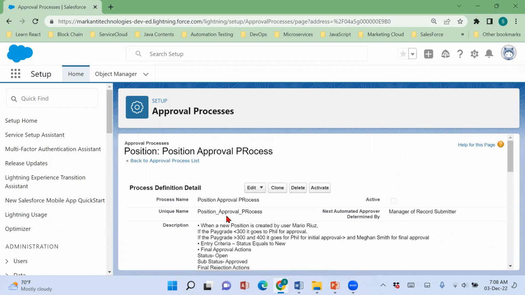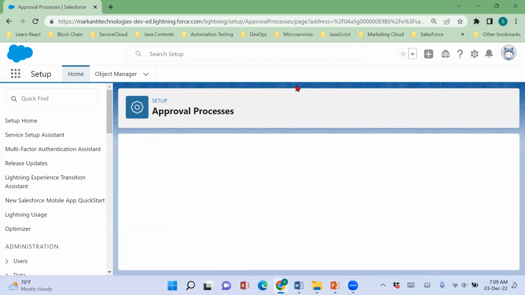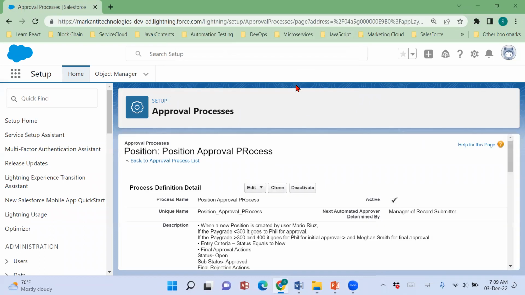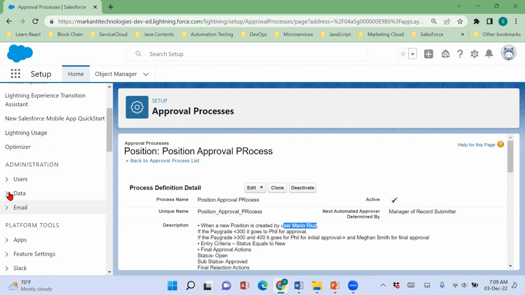If you want to test your approval process, the approval process should be in active stage. Got it? So activate it. Done. Now your approval process is in active stage. Who is going to raise the request? Who is the requester? Mario. The user, Mario.